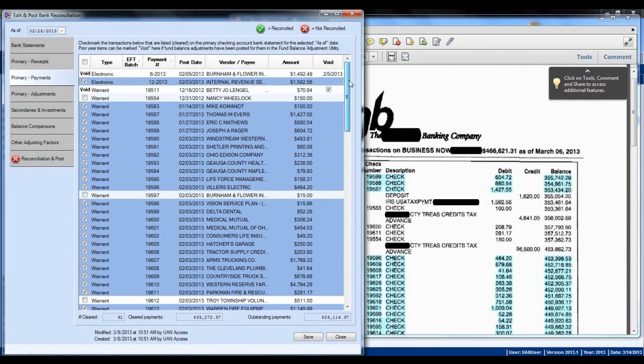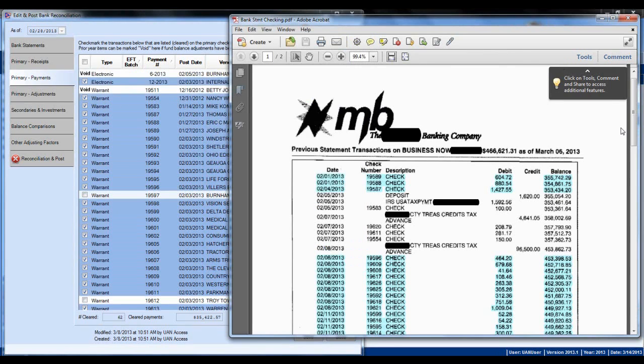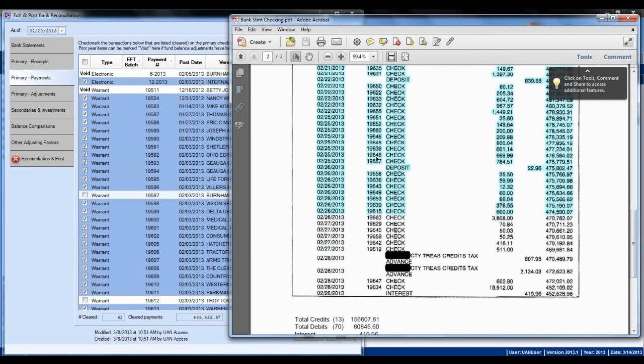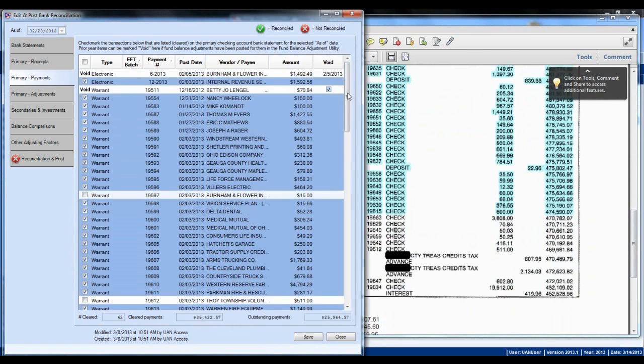$19,554, prior year warrant for $150. Looks like all of our debits are here at the top of the screen. Scroll down and we're going to clear out the rest of our checks.